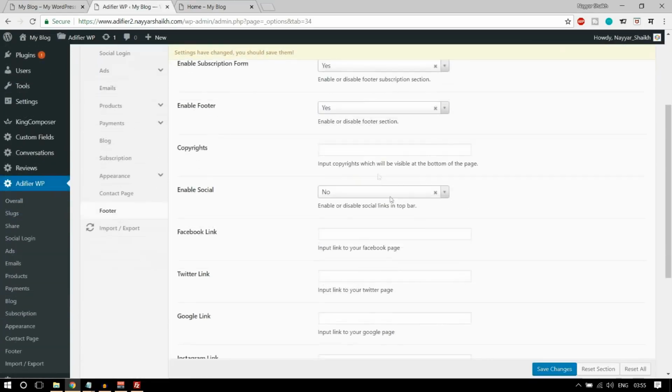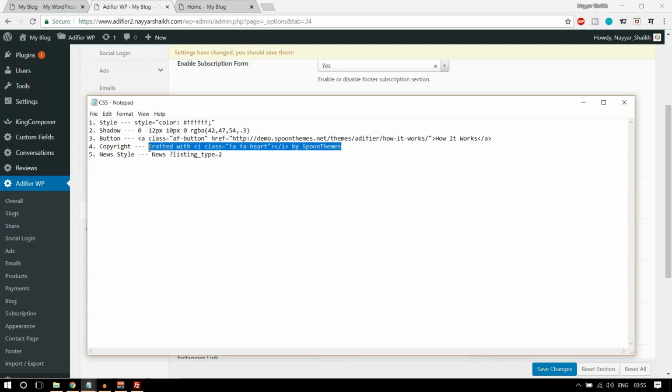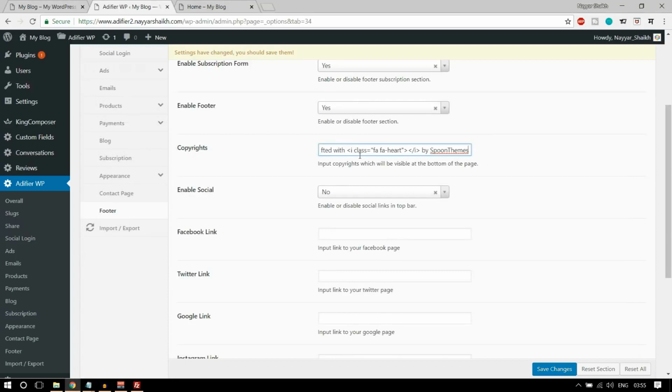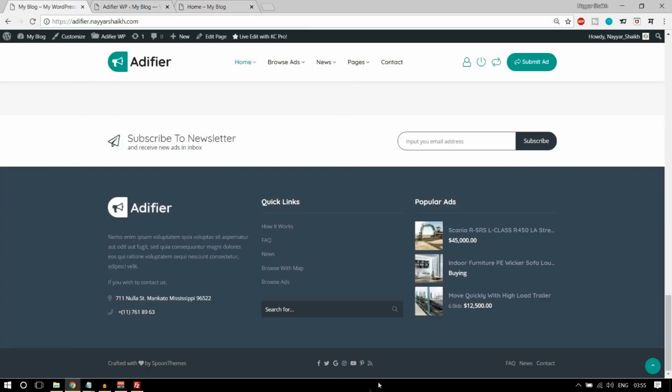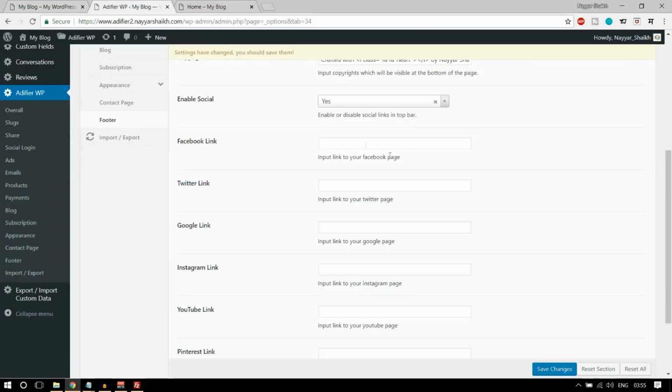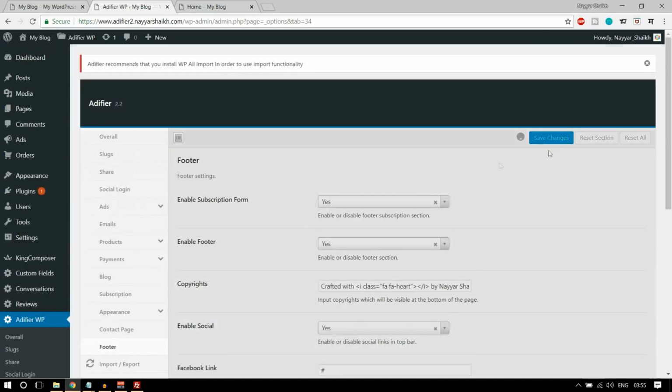Enable footer, make it yes, and we can type in the copyright text. So again, go to the CSS file and you have this copyright text over here. You can edit it if you want. Okay, fine. Copy it from here, paste it over here, and instead of Spoon Themes, you can type in your name, for example, Nair Sheikh, crafted by Nair Sheikh. Enable social media, you can make it yes, it will show like this. Okay, these are the social media links, and you can put in your Facebook URL, whatever URL you have. Okay, Google, Instagram, YouTube, Pinterest.